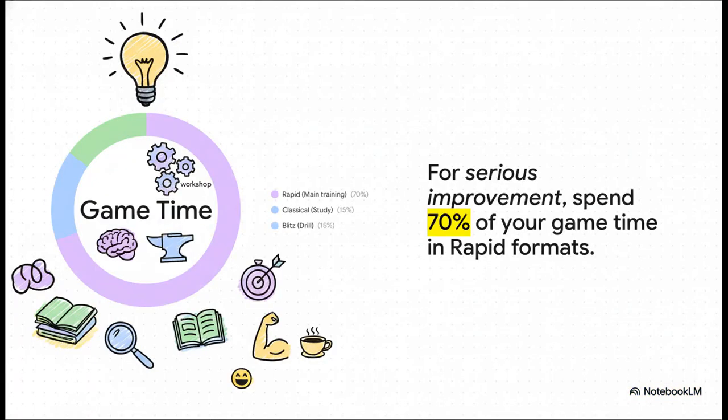If you are serious about improving, spend about 70% of your game time playing rapid. That's your main workshop. Then use classical for those deep study project days and use blitz as a quick way to sharpen your tools. And bullet, that's for your fun coffee break. This right here is the formula.